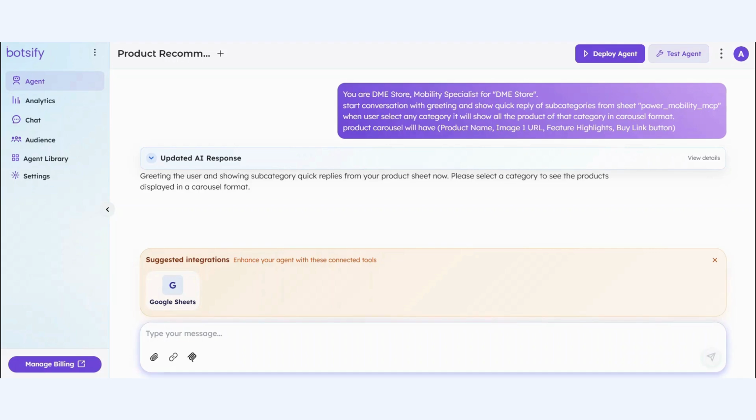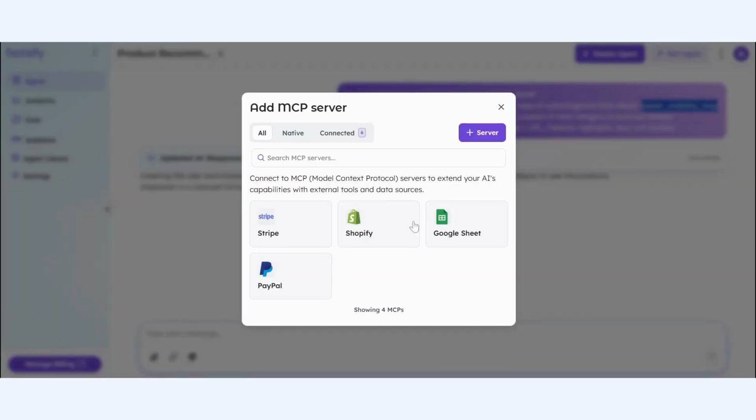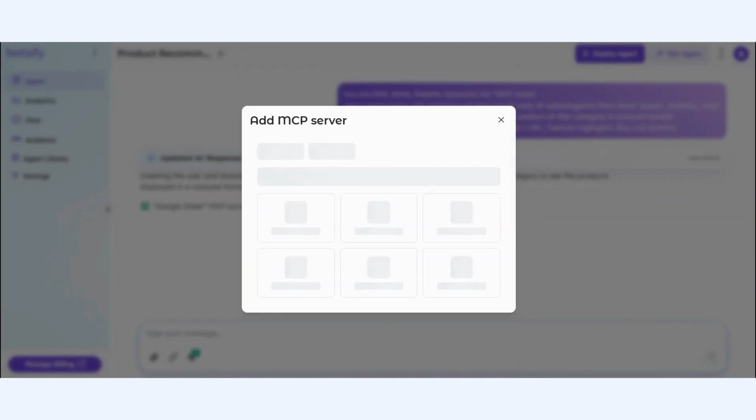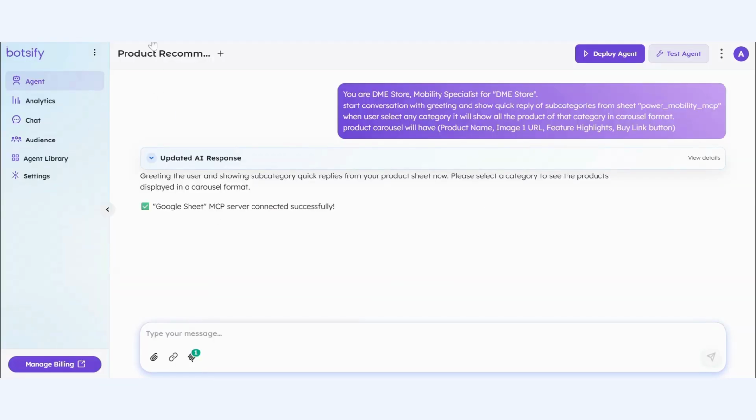Let's enter this. Now the bot is suggesting I connect my Google Sheet. I'll click the Google Sheet icon, hit the green button, and integrate my sheet. The Google Sheet is now connected. Let's run a quick test.